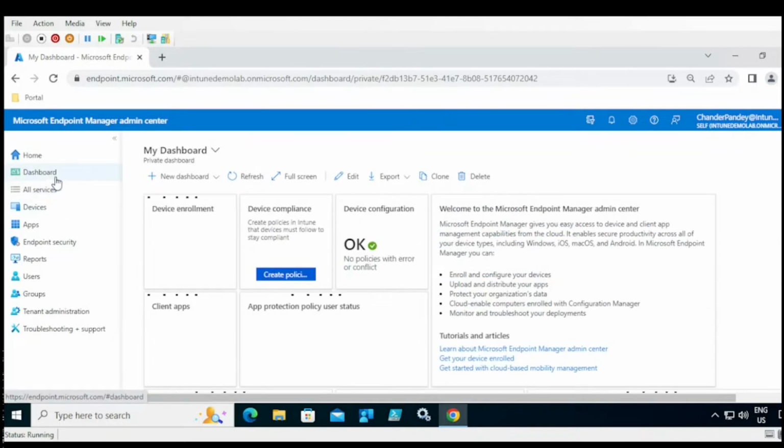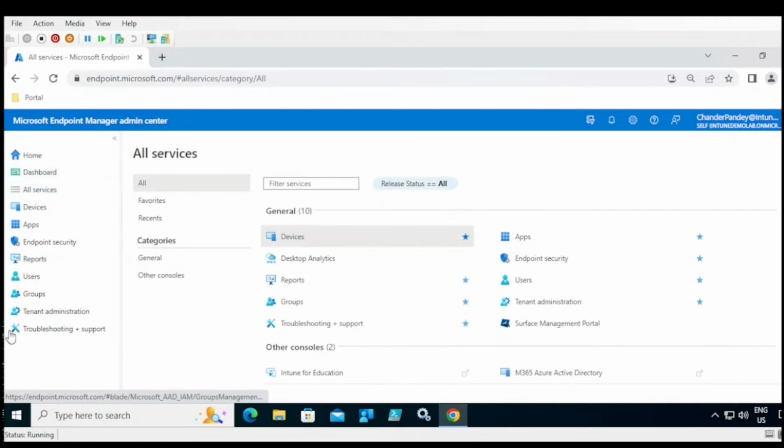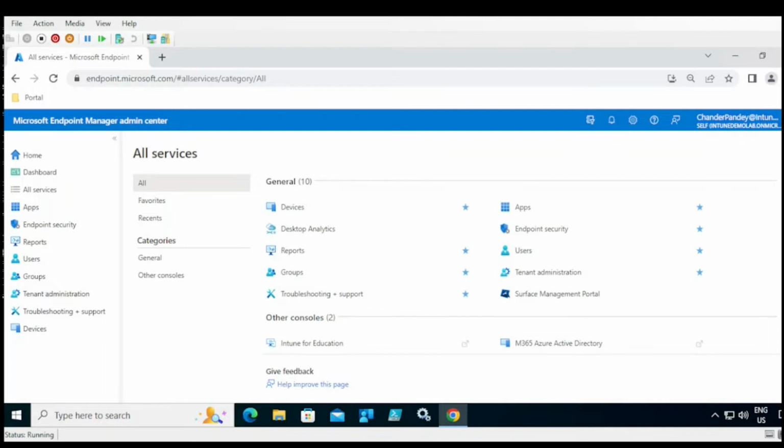Okay, now let's talk about all the services. Whatever you are able to see here is there because it is pinned by default by Microsoft. It is already added in the favorites. If you are not managing devices, then you just need to click and this option is removed from this panel. If you click that one, it is re-enabled again. So all the things are already there by default.